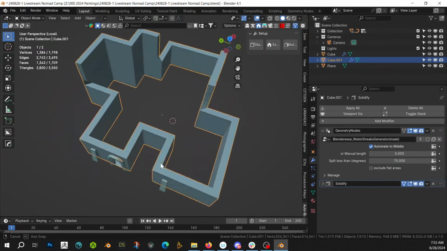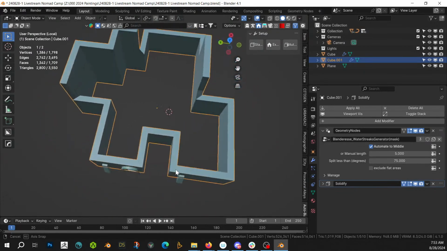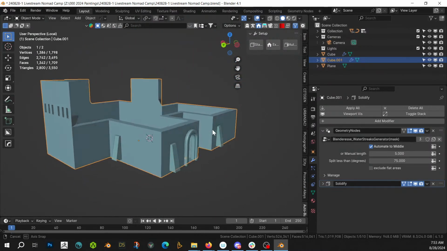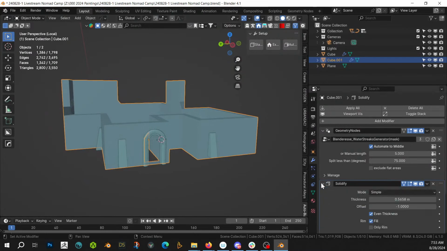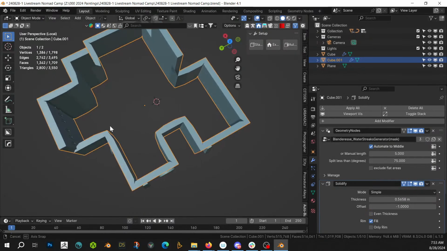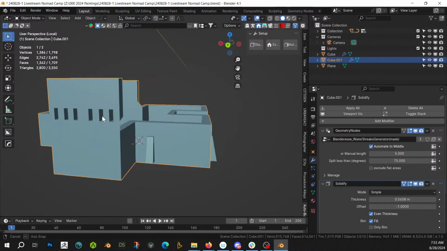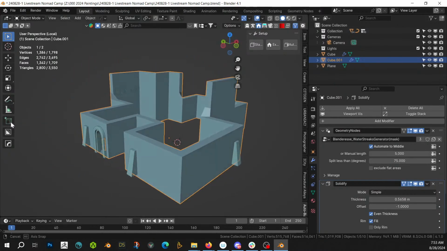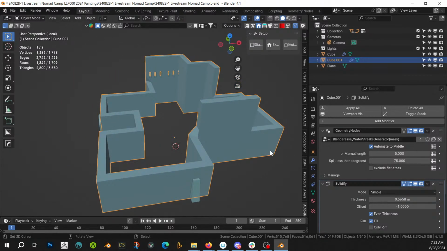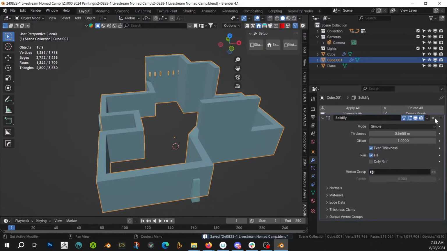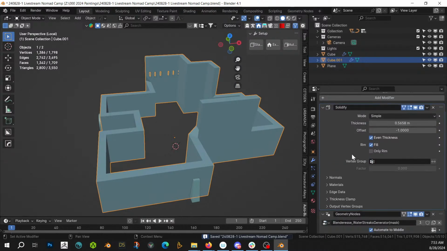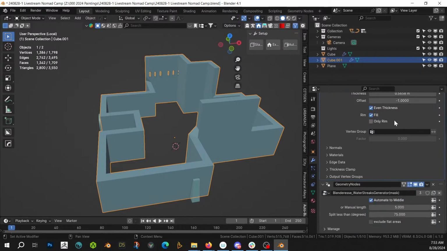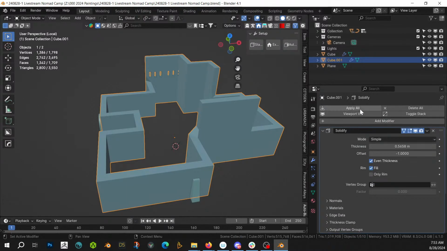So we've now created the actual full structure of that building. And solidify, and turn off even thickness. No, we want even thickness. Does some weird things here, but given we're going to ruin it, I think that's fine. Okay, save. I think we're going to lose all that anyway, so apply all.